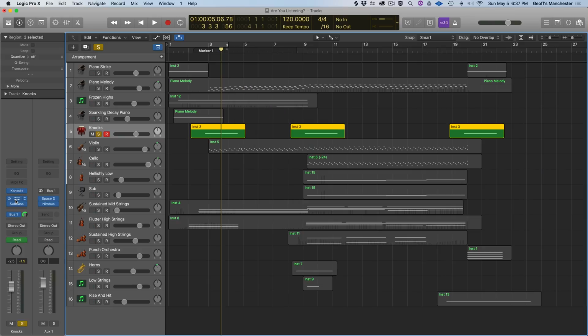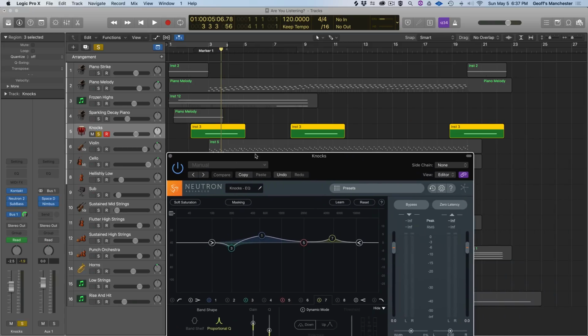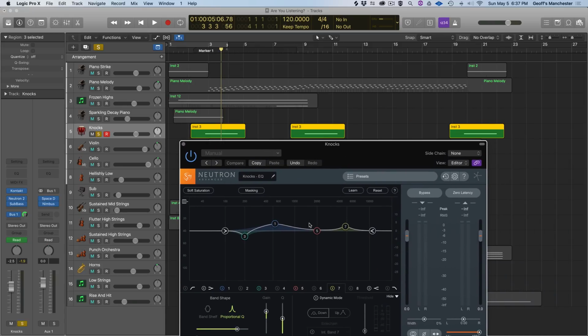But if you check with Neutron 2 here, I have a couple of things that I've done on this EQ. So let me bypass the EQ so you can hear the difference that it makes here. I'm boosting a little bit in the low mids and in the highs, and I'm cutting a little bit in the lows. And this just helps to add some articulation here. I'm going to bypass the sub bass too.